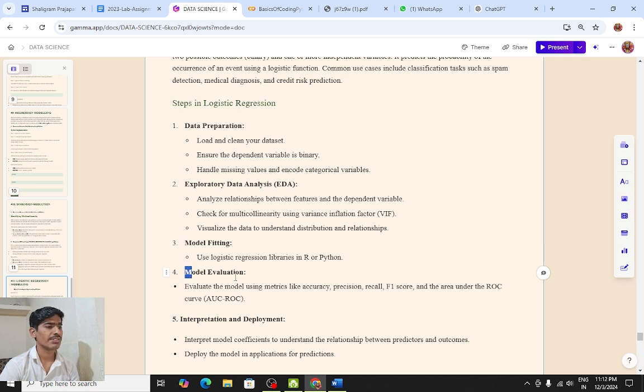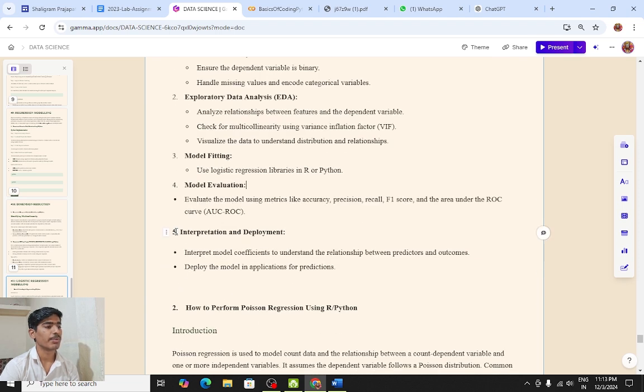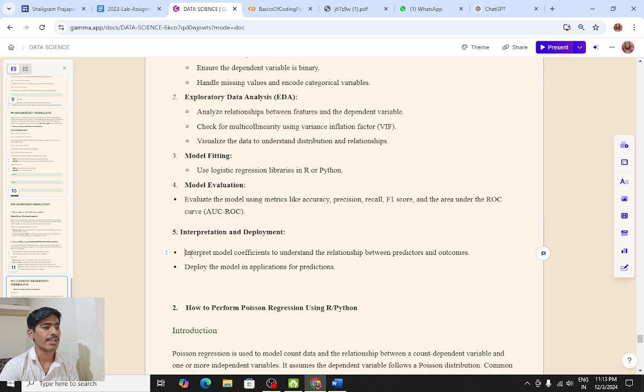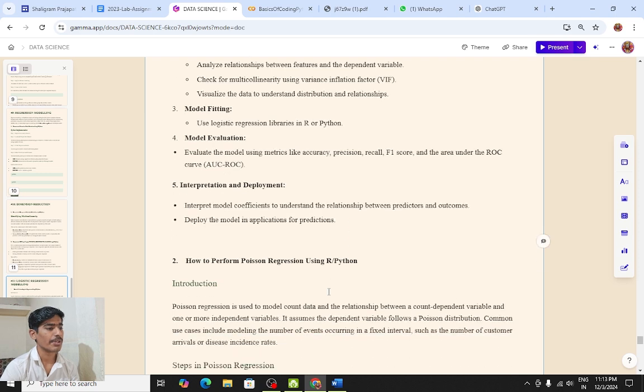Fourth point is model evaluation. Evaluate the model using metrics like accuracy, precision, recall, F1 score, and the area under the ROC curve, AUC ROC. Next point is interpretation and deployment. Interpret model coefficients to understand the relationship between the predictors and outcomes. Second is deploy the model in the application for prediction.